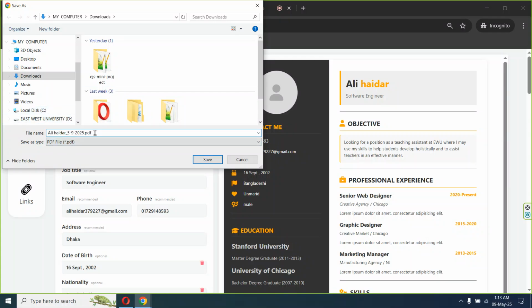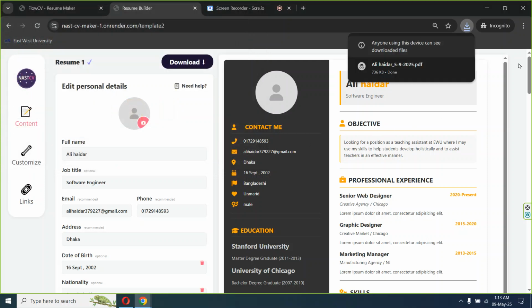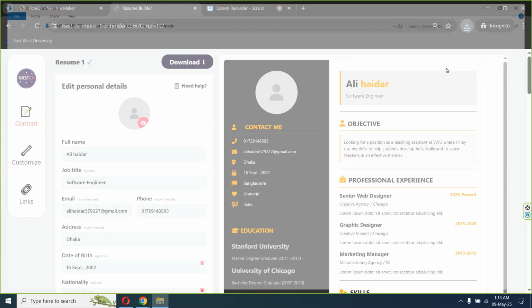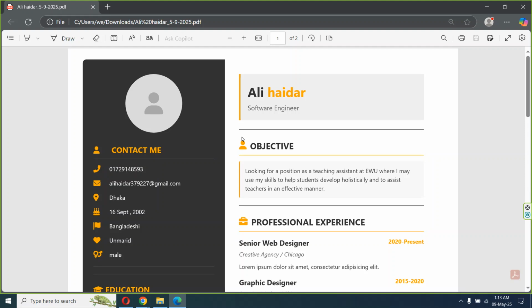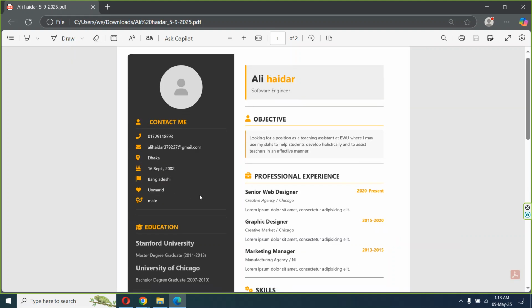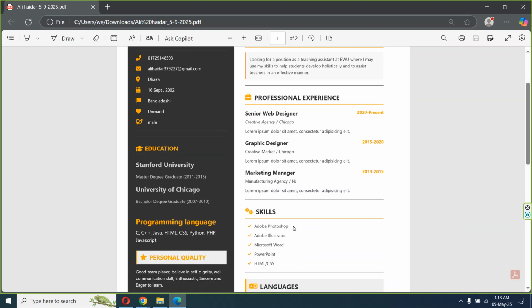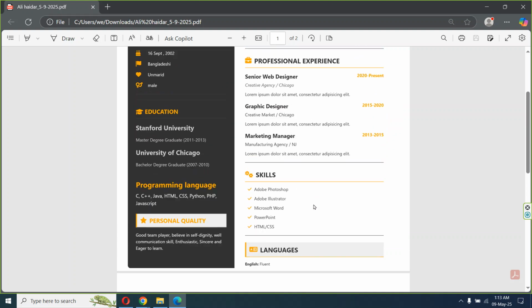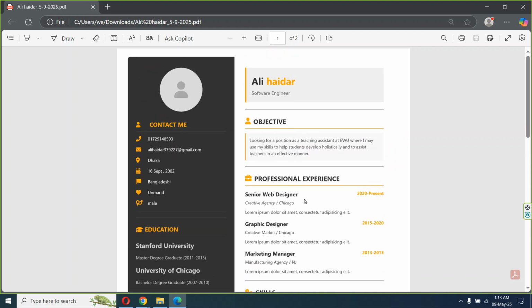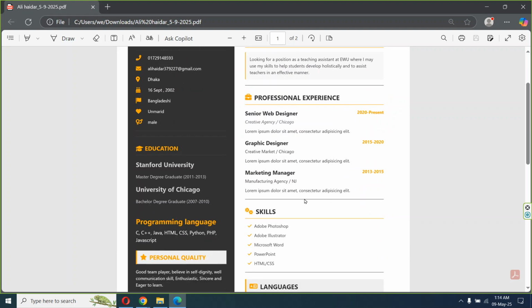Here the CV name as PDF format. Then click on the save. Then you can easily see this. Here, this is my CV. You can see easily all the information is corrected. Okay, so you can use it very easily. We use Apita to create clean and high quality PDF.